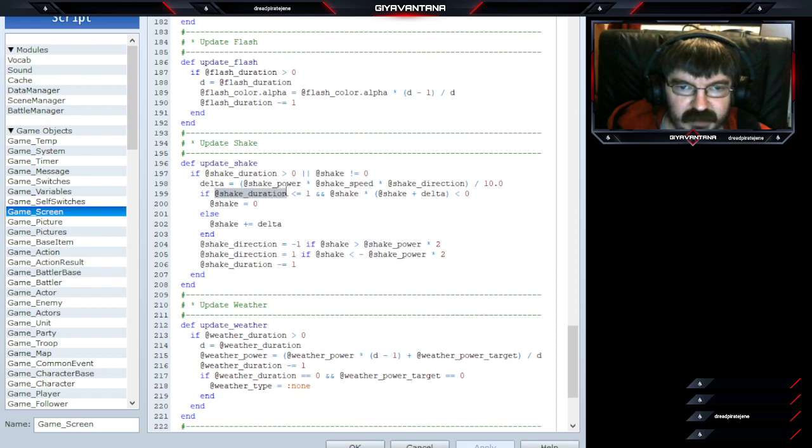If the shake duration is less than or equal to 1, meaning it's got 1 or fewer frames remaining, and the value of the shake variable multiplied by that value plus the delta is less than 0, then we set shake to 0, and otherwise we add delta to it. This is basically how it gets a semi-random shaking effect. It's just kind of getting the delta position of where the shake is currently at.